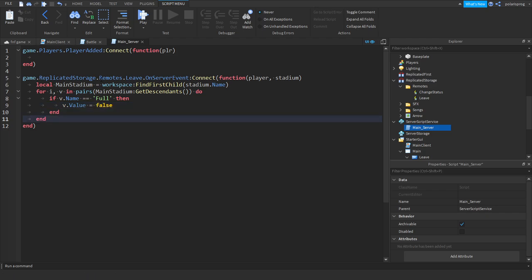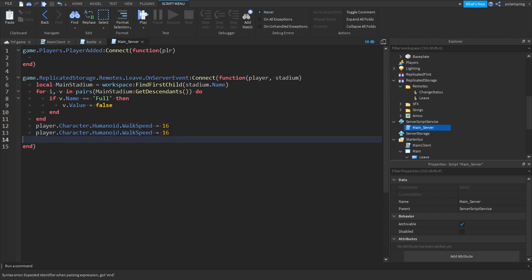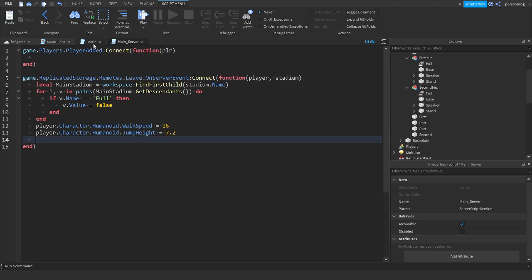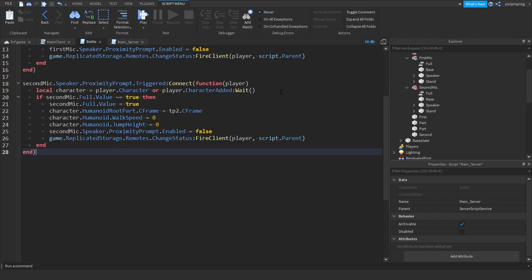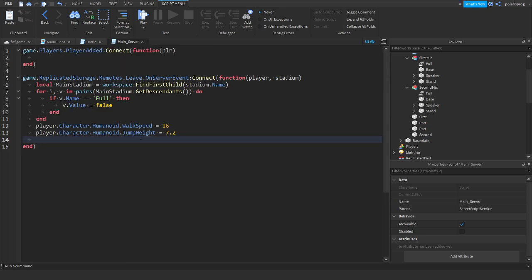and then we'll change the player's walk speed. So player.Character.Humanoid.WalkSpeed is equal to 16, which is the default walk speed, and then player.Character.Humanoid.JumpHeight is equal to 7.2, which is the default jump height. And I think that's all we need to do. Let's go back to this battle script. And I think that's basically it. Yes. So, we've done that. Now let's see if that works.